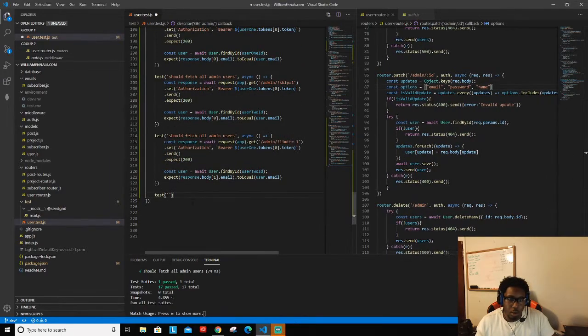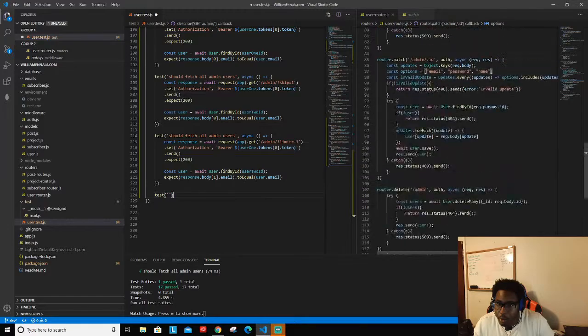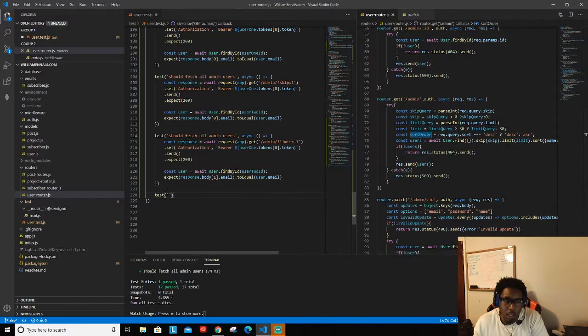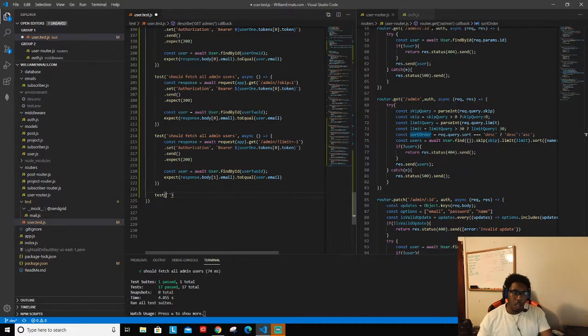Yes, so we're creating our next route to look at. Let's see what else we have in here. Went up too far, I think. So we tested our skip, we tested our limit and sort order descending. So that's the last thing that we need to test.